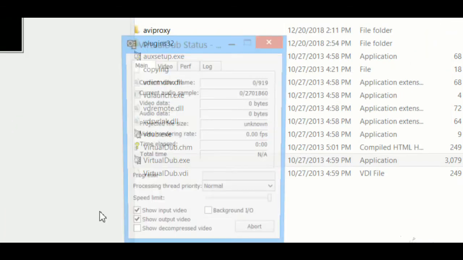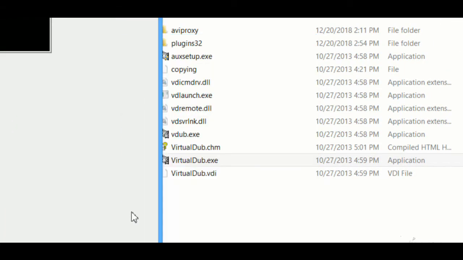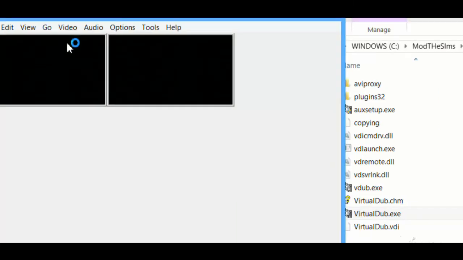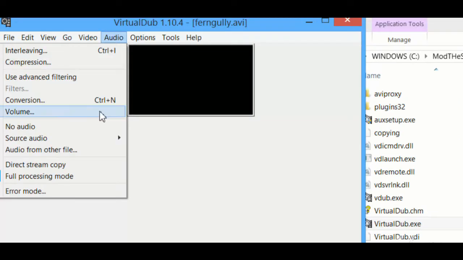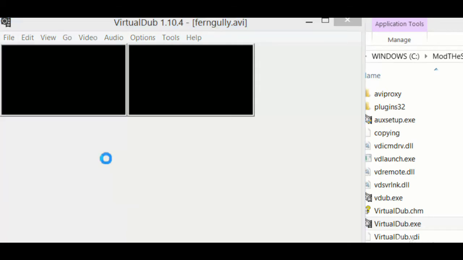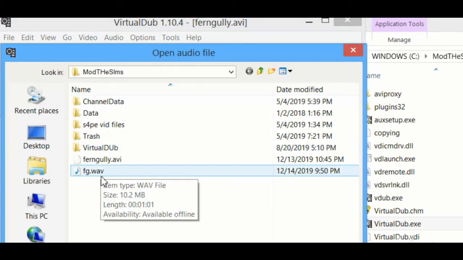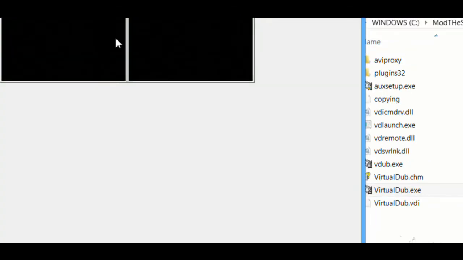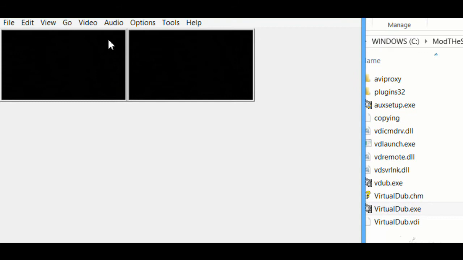After that's happened, you're going to go back to audio. You're going to pick audio from other file. And here you should see a WAV file. Once you see the WAV file, you click it, you press open. So now that audio part is there on that video, and it's in a way that it won't crash your game.